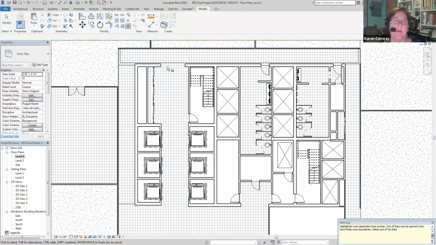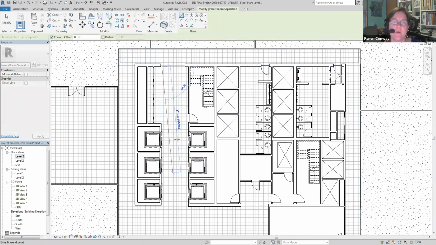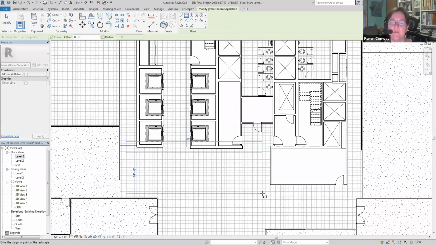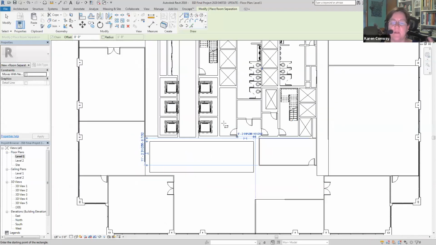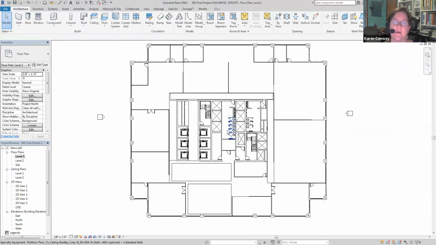Hit enter. Now I'm going to do another one in here, oops, I'm in lines again. I want rectangle. All right, Room Separator, rectangle. Here we go. That's that area there. Now I want one for my reception over here, and I'm just left clicking and then left clicking to drag the shape. So I left click here and then I left click there. All right, so now I have them all there.